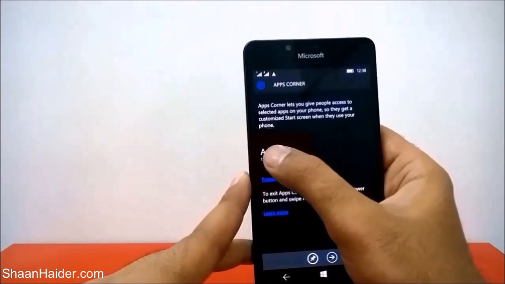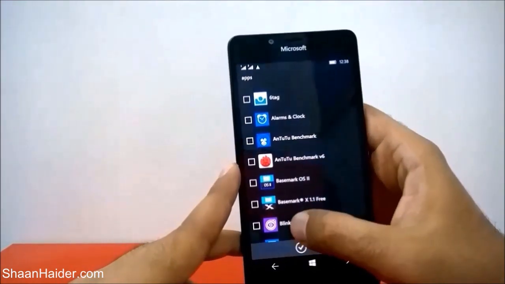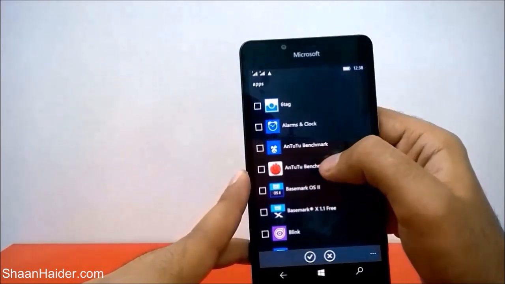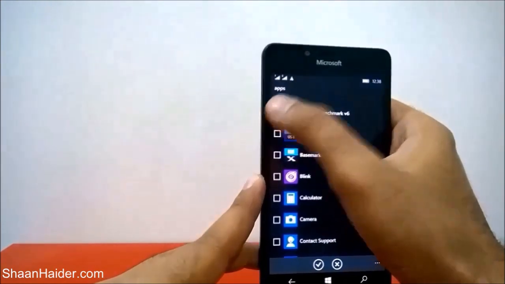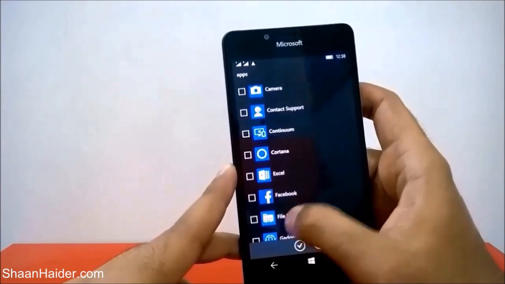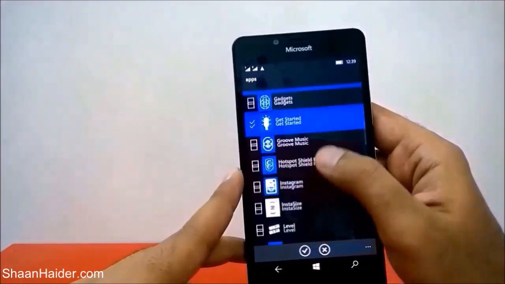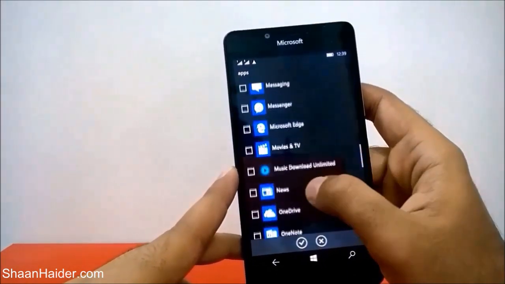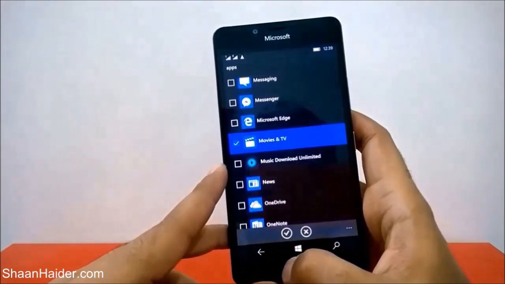So just tap on this list and you will get all of the applications on your smartphone available. So let me select few of the applications like alarm and clock, the calculator, file explorer, for example, get started, and let's select maps, messaging, movies and TV. That's all. So I have selected few applications just for the demo purpose.